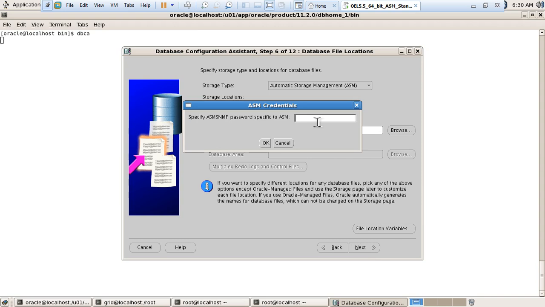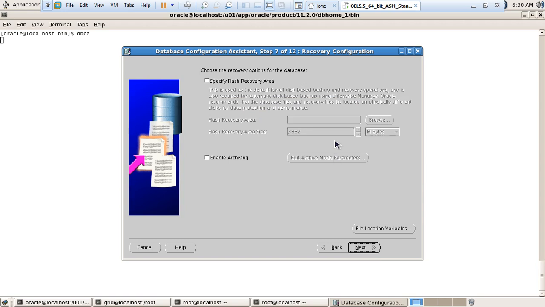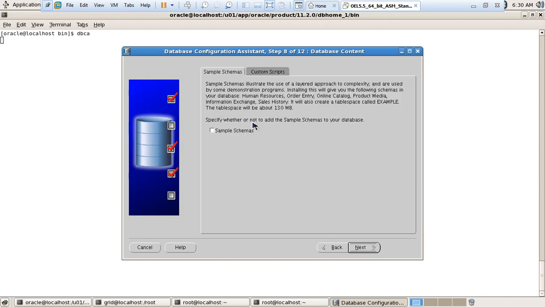Now it is asking me for the ASM SNMP password. I'm not even sure what the password for ASM SNMP is. What you can do is log in with the grid user, connect with SQL Plus, and reset the password of ASM SNMP. I will do it later on. So this is fine.